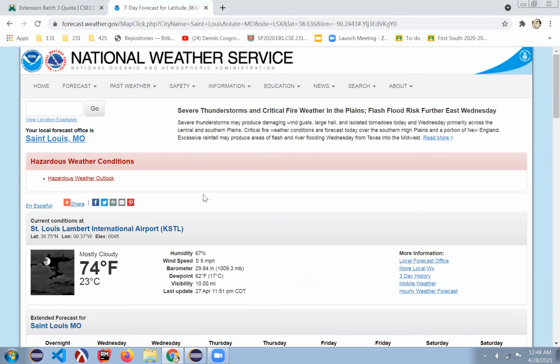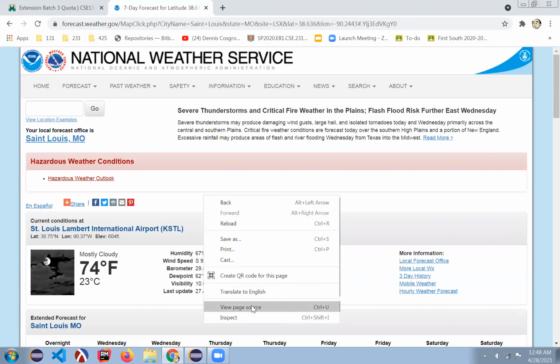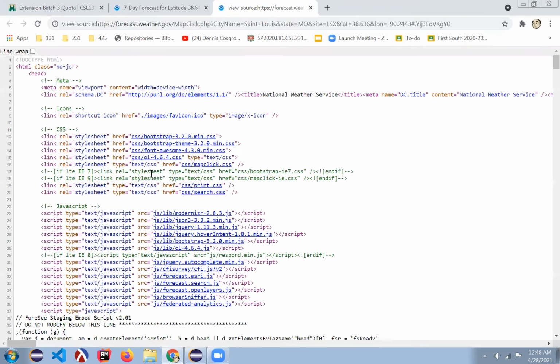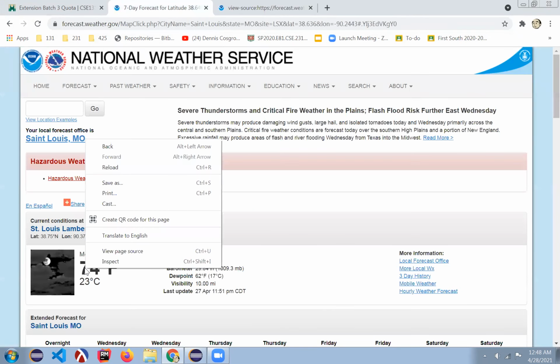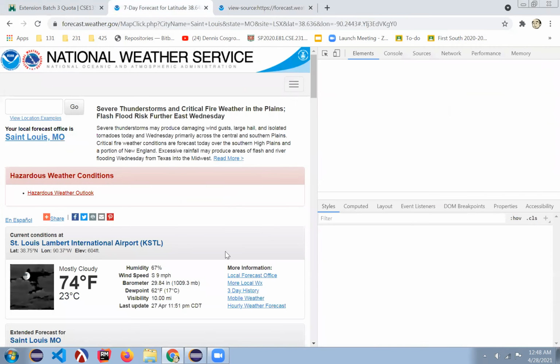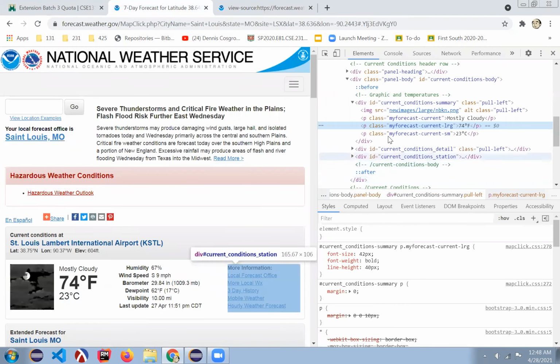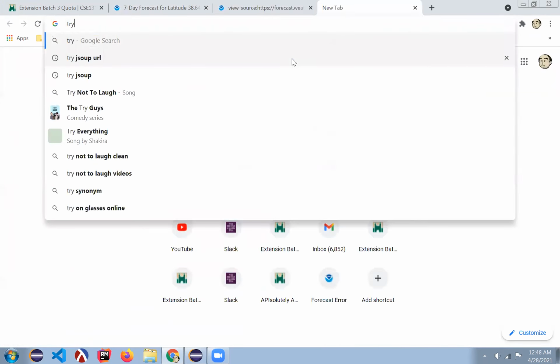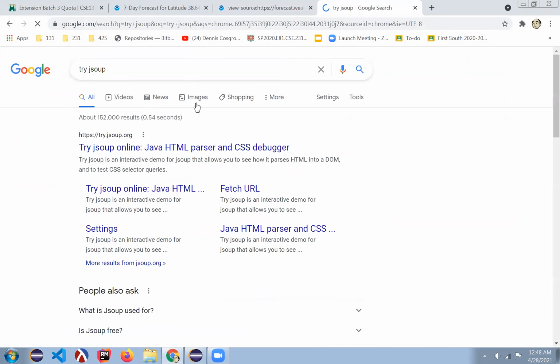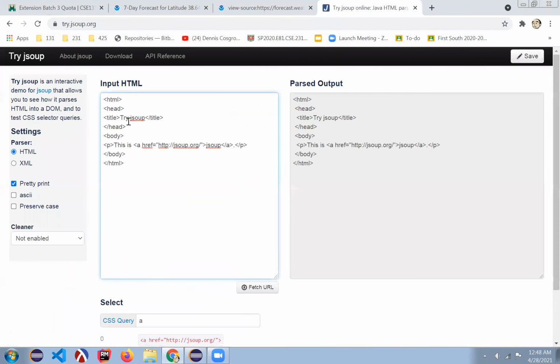And so again, like before, we could right click on this. We can view the page source and see the whole thing. We can also right click on a particular element and say inspect, and that will show us just that one particular thing. So those are both useful tools within here to figure out what we are looking for. Another thing I'm going to encourage everyone to do is you can go to try JSoup, in which you can both look at exactly a particular thing.